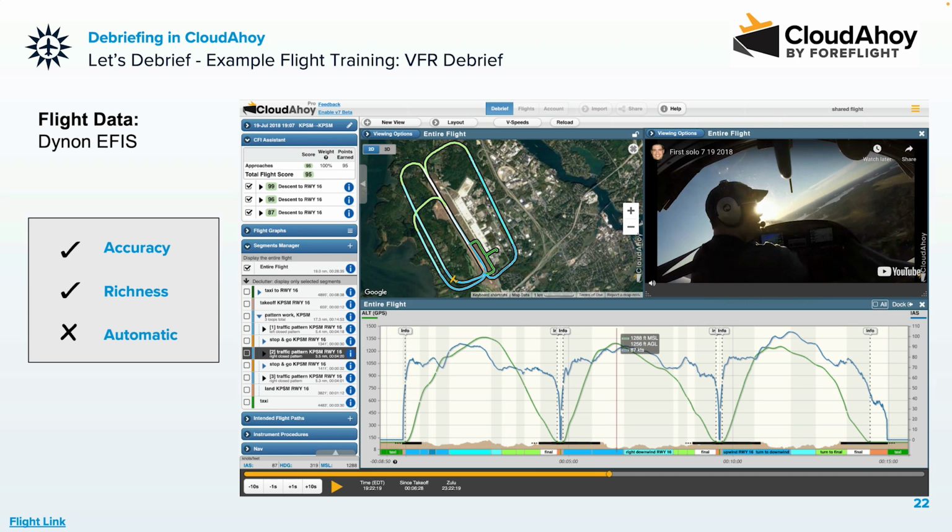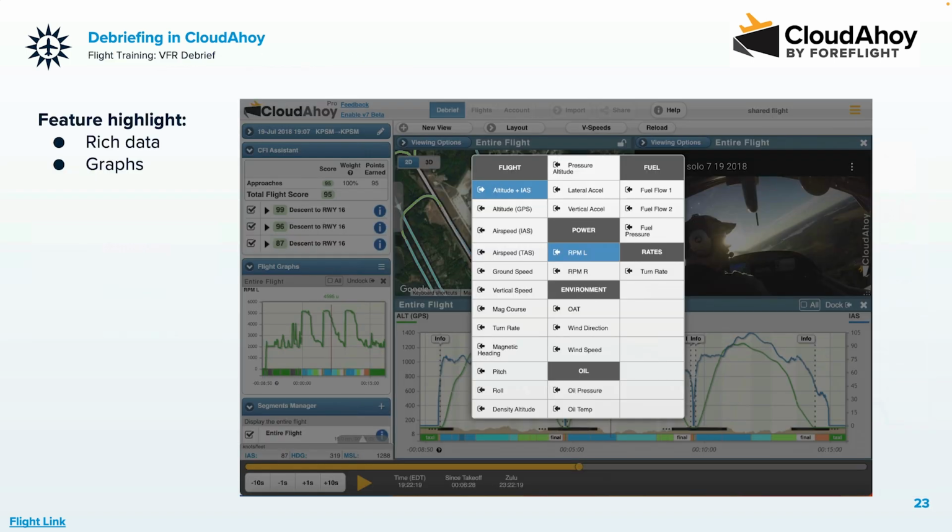The screenshots that I'm going to show in this portion of the presentation look a little bit different because previously we were looking at iPad screenshots. These are screenshots of CloudAhoy from a web browser running on my computer. So with CloudAhoy, you're able to debrief your flights both on an iPad and in the web browser at home on your computer. The source for this flight is a Dynon EFIS. So I was able to, after the flight, put a USB stick in the bottom of the SkyView and download the data and then import it. And this is an example of that rich data that we're able to retrieve.